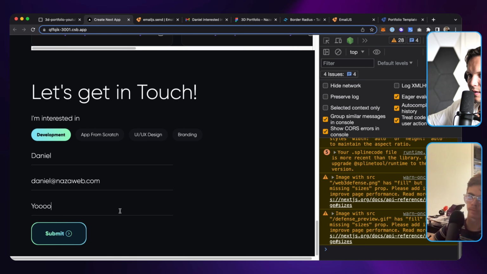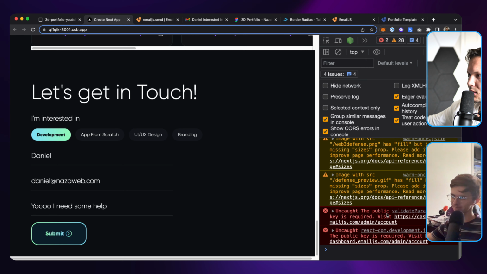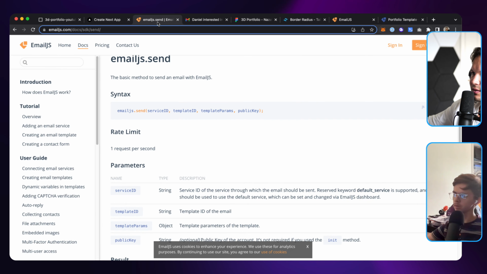Yep. I need some help. Ready? Let's do it. The public key is required. Oh, public key. Forgot to do that. Yeah, right here, at the very end. Parameters, then public key. Forgot that too.